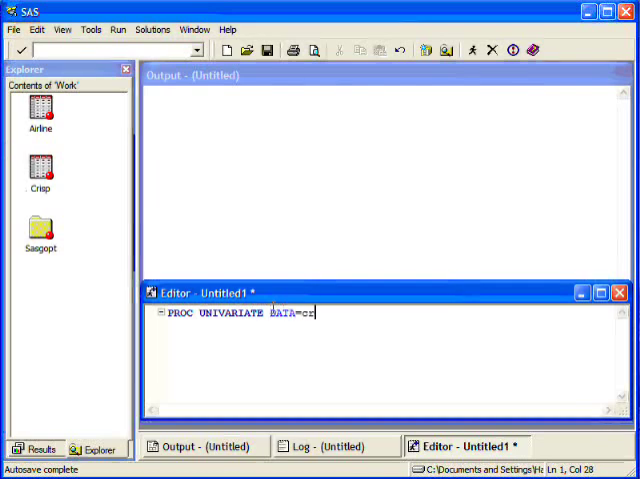SAS is not case sensitive. So what I like to do when I write my scripts, and this is a good tip for other people, is to capitalize anything that you don't need to change between runs. For example, if I want to have a different data set, all I need to do is change the lowercase CRISP to my new data set, and everything else stays the same. So I'm going to use that as a convention.